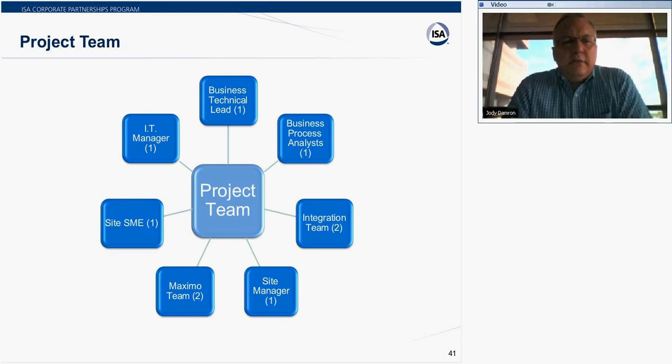So our project team included myself as the technical lead. We had a business process analyst that was extremely detailed, did a great job, built a lot of documentation for us. So that position is very critical. The integration team was a SRP team that did a great job, worked with the Maximo developers and the BMEX developers to make sure that all of our needs were met.